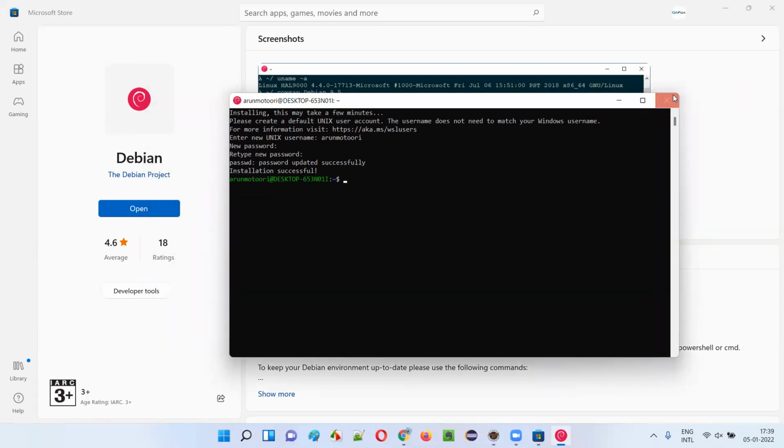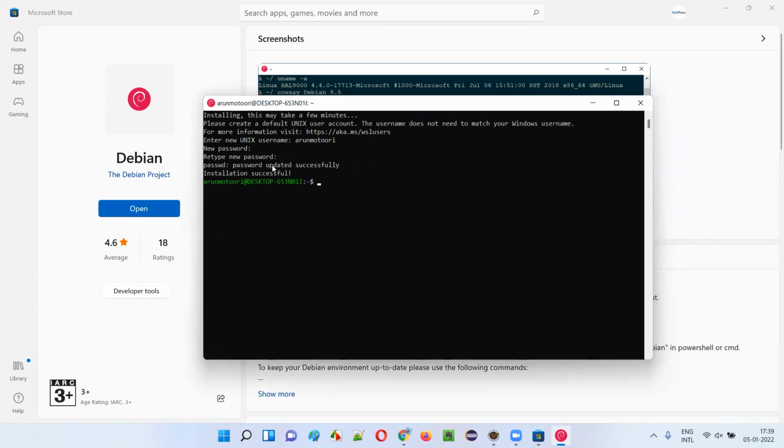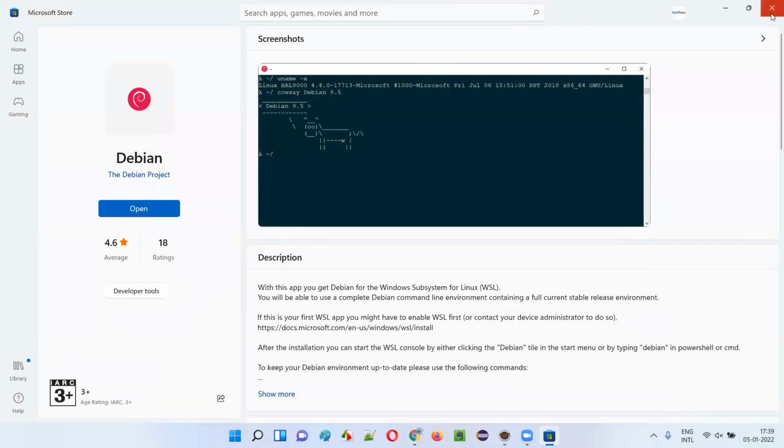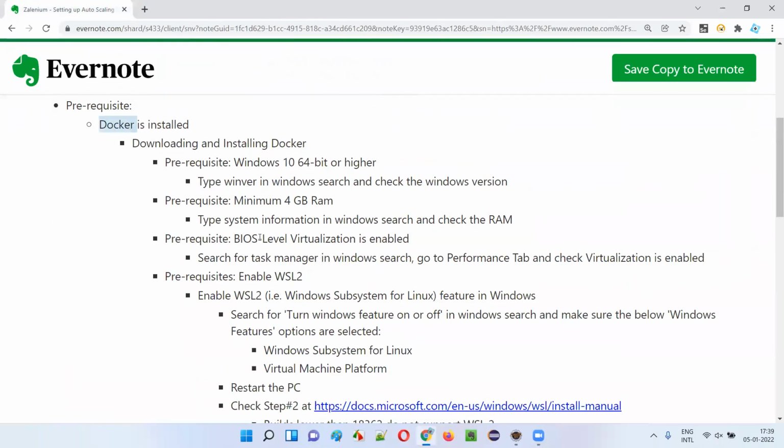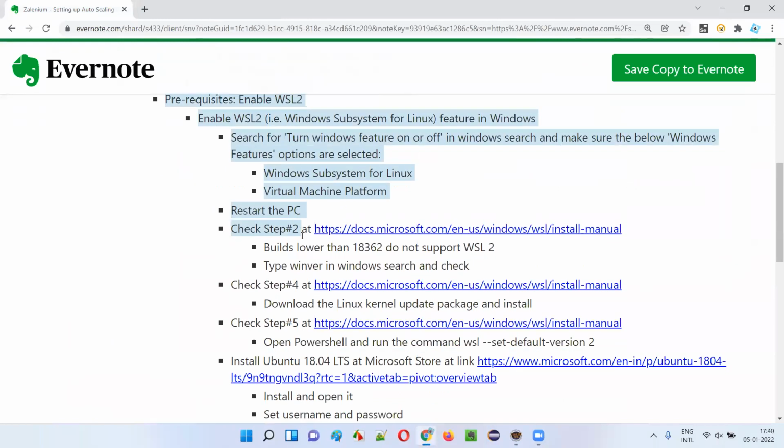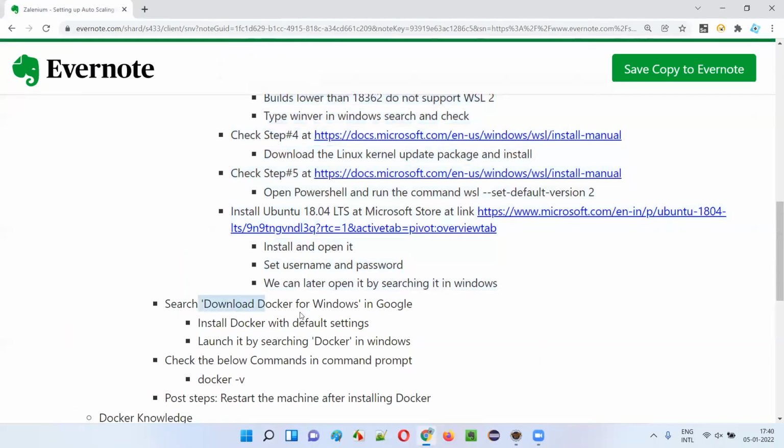So WSL2 is enabled. This proves that, since it's giving me control of this Linux distribution, that is Debian, here I can run the Linux commands if I want. Since it is giving this, that means WSL2 is definitely enabled. And now we are in a state where we can download and install Docker without any problem. All the prerequisites are met now. The only thing left is to download Docker.